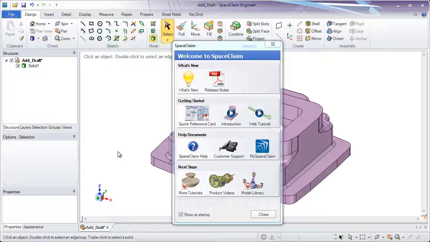Welcome to SpaceClaim. In this section, we'll be looking at the user interface. We'd like you to get familiar with common areas on the screen and what their uses are. To start, when you open SpaceClaim for the first time, you'll have a welcome screen. This will link you to common areas on the website, such as customer support, quick reference cards, and tutorials.